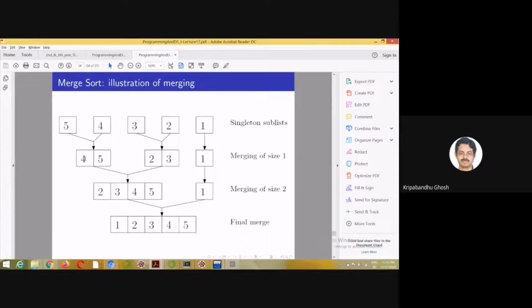So this basically goes on. From size 1, it comes to size 2, then it comes to size 4. So it merges the arrays of size 2 to this, and finally before the final step, it merges with the leftovers. So this is again merged.